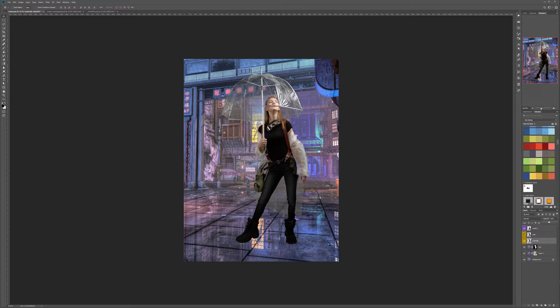So we can bring it maybe around right here. Okay. And in this case, we want to create a mask. And for the mask, I'm just very roughly going to select it around here and fill it up with black. So you can see it's only applied to the umbrella.